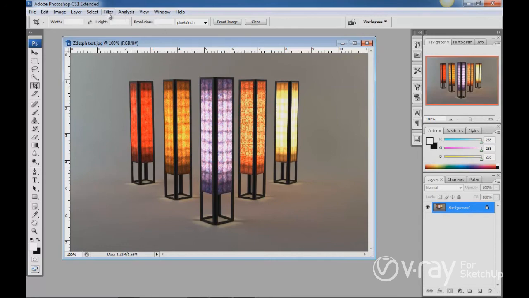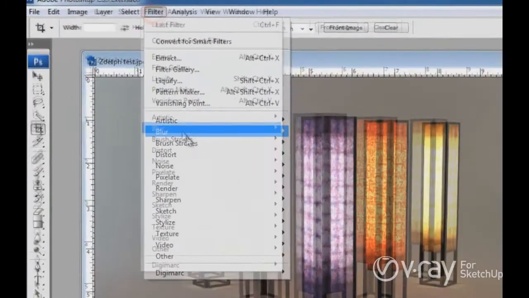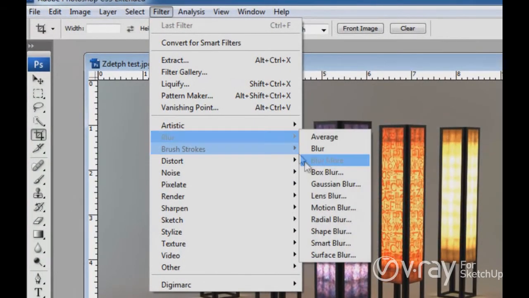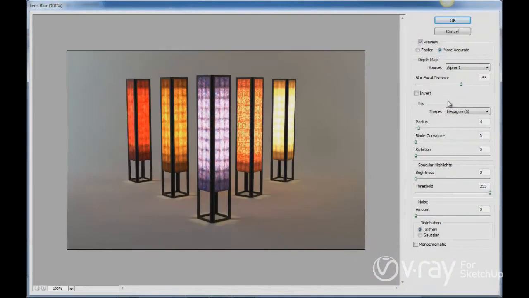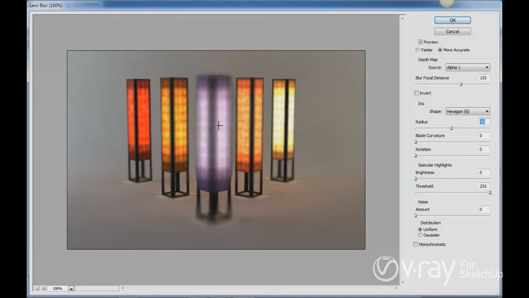So let me click here on Filter, then Blur, and then you have to select Lens Blur. In the Lens Blur source, you have to select the alpha channel, because we put the ZDepth channel in the alpha channel. So click there, and then using the radius, you can see how we add a lot of depth of field or blur in the scene.